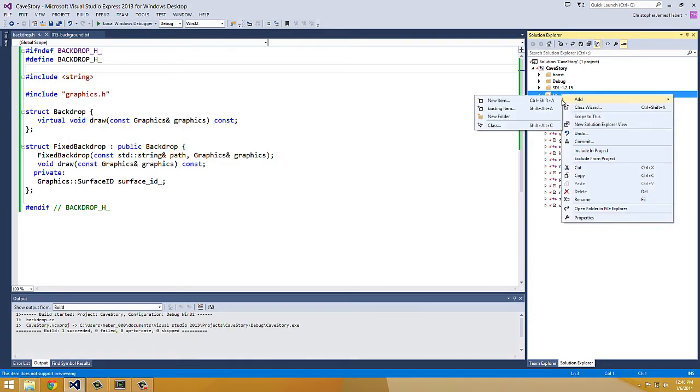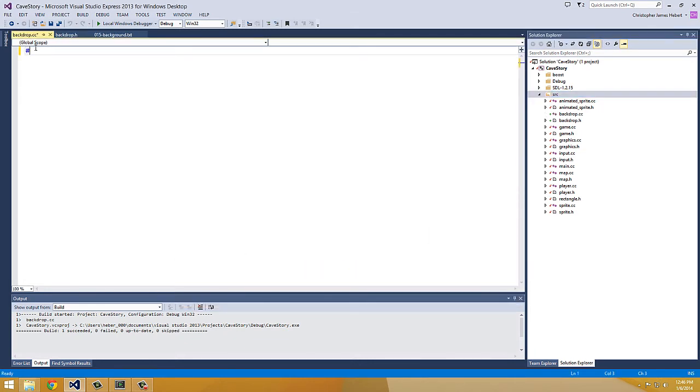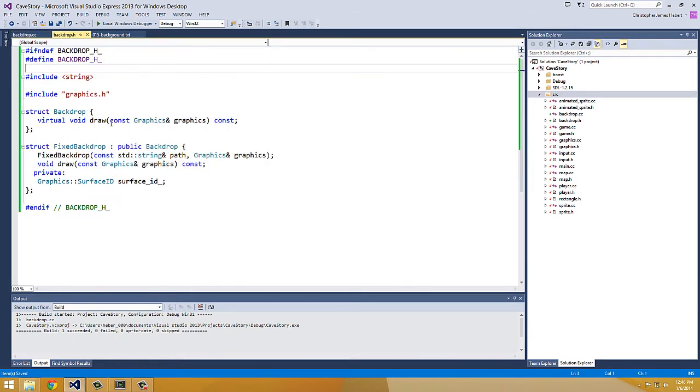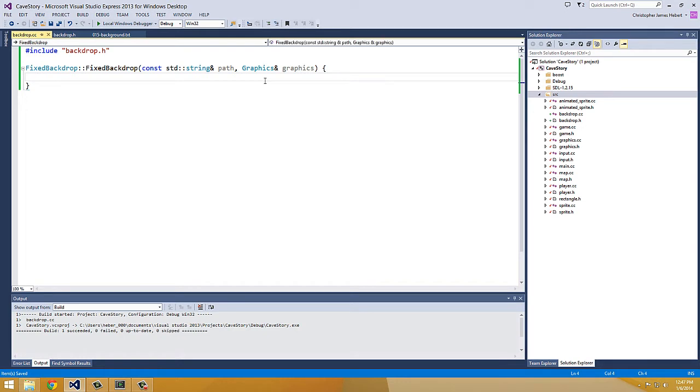And I'll go ahead and add a new .cc file so we can start implementing this. So backdrop.cc, and we'll #include backdrop.h. See how it likes everything. Everything looks good. So let's start with these two methods, or this. We'll start with the constructor for now. So we'll copy and paste that in and scope it in. Fixed backdrop. And see what it doesn't like, and it likes everything just fine now that I've finished typing.